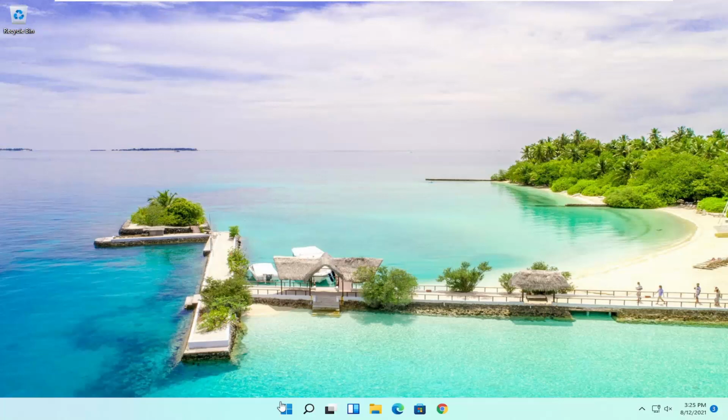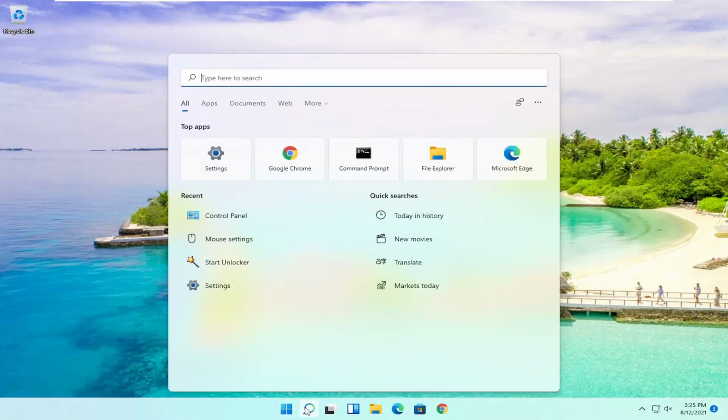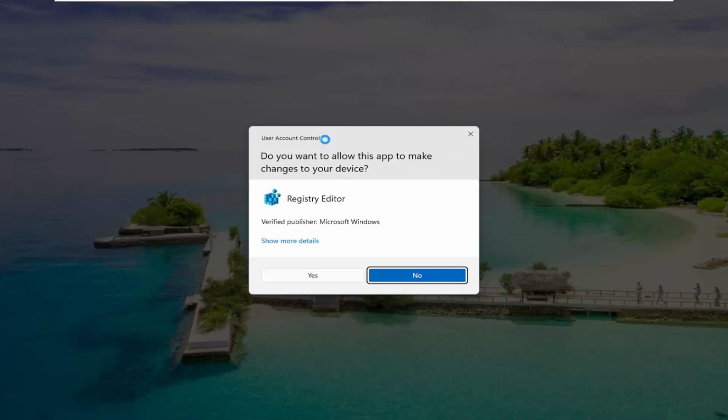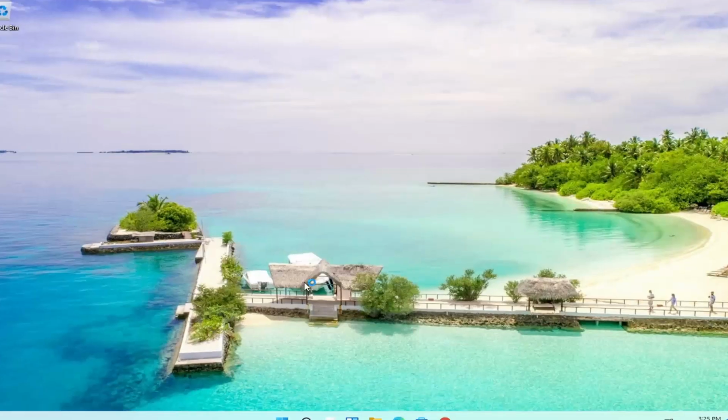So all you have to do is start by opening up the search menu, type in RegEdit, best match to come back as Registry Editor. Go ahead and right-click on that and select Run as Administrator. If you receive a User Account Control prompt, go ahead and select Yes.